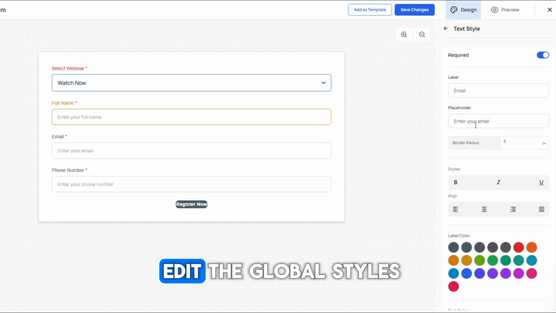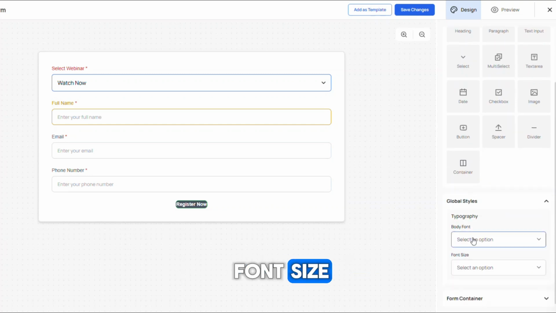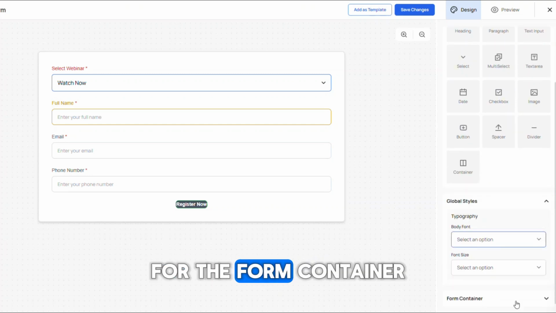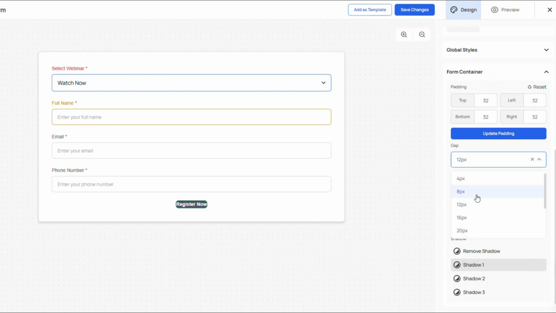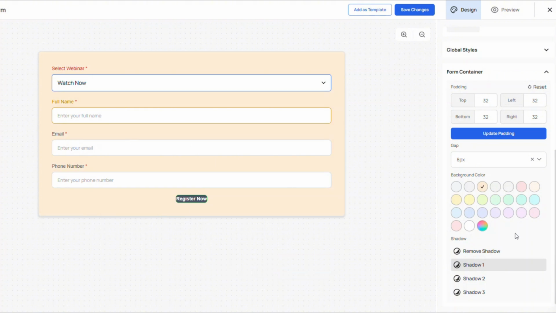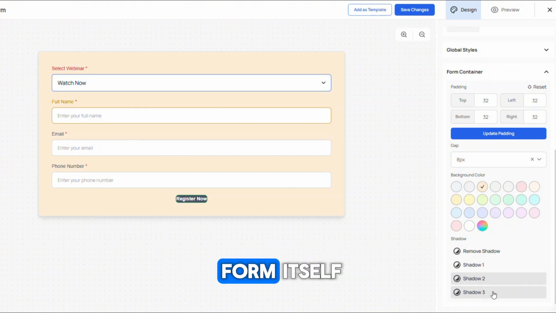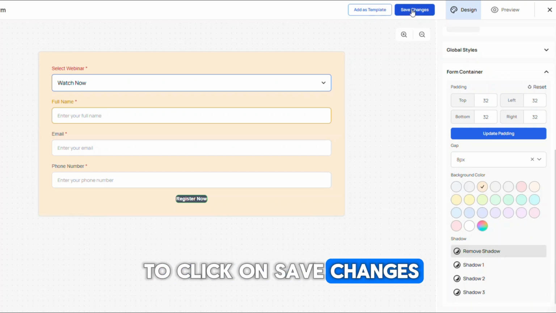From here you can edit the global styles. You can edit the body font and the font size. For the form container, you can edit the padding and the gap between the fields. To select a background color, click on the one you prefer. You can also put a shadow to the form itself. Once done, don't forget to click on Save Changes.